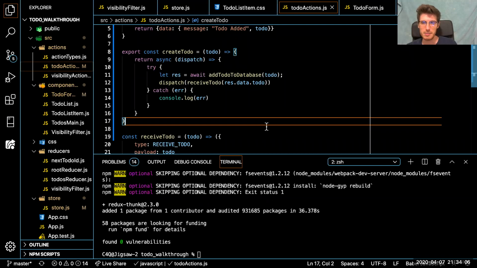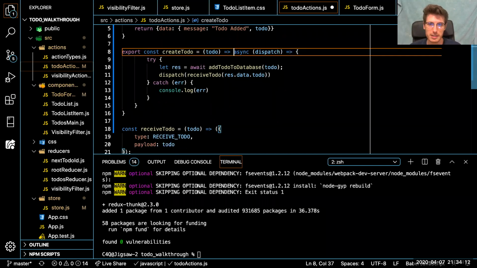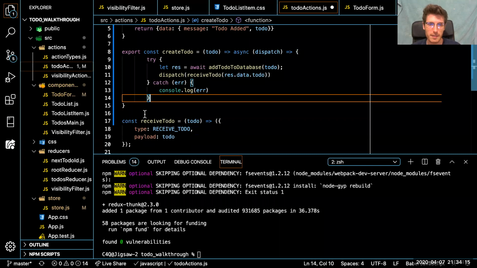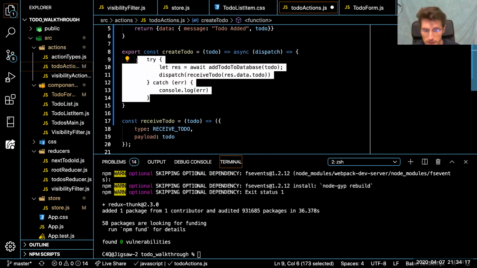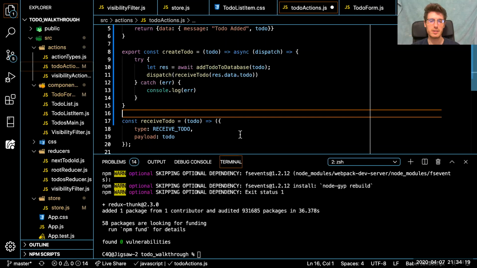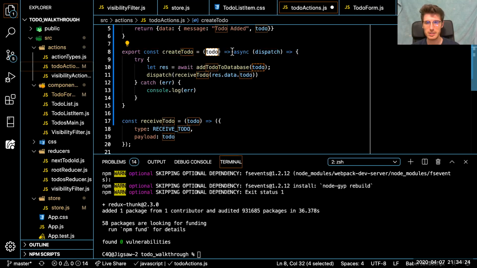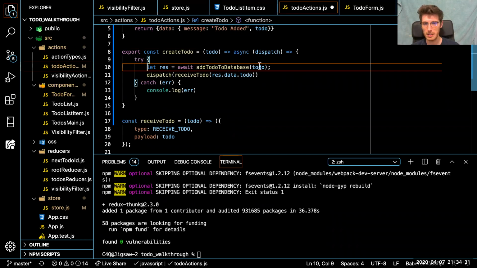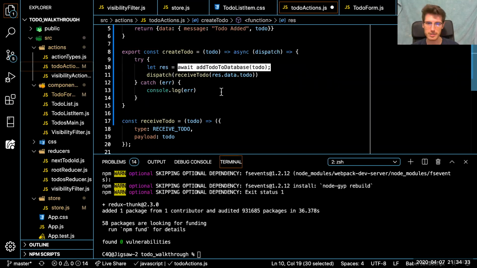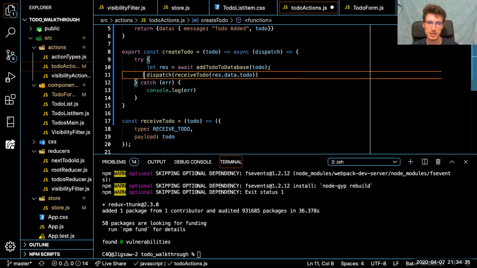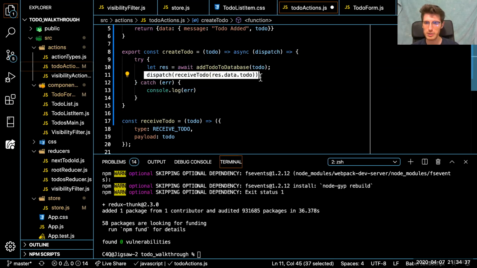This can be written in shorter hand by just directly returning it like this. This is the way I generally write this. So we have our createTodo, which takes in a todo, and this is returning this function that takes in dispatch. This time we will wait while we do some sort of asynchronous action. And then when that's over, we'll go ahead and dispatch our receiveTodo.